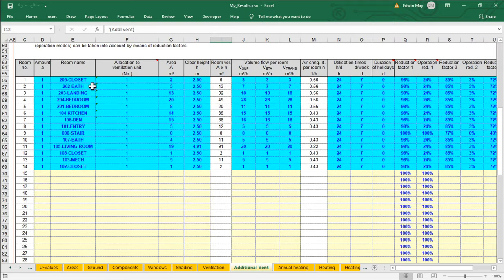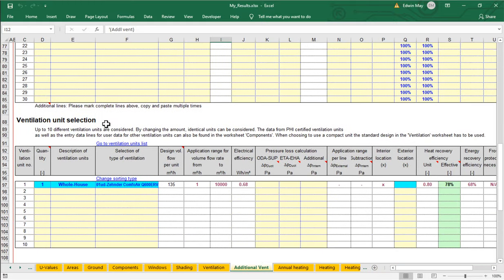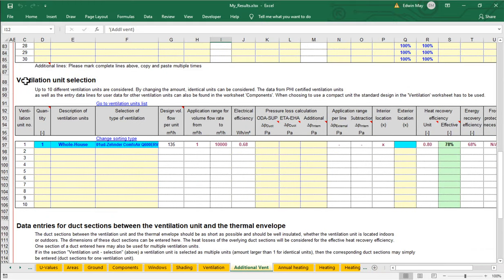We haven't touched anything to do with the rooms, so none of this has changed. Schedule is still the same. The flow rates are all still the same. But if we scroll down and we look at the ventilation unit, notice that it now has our name, whole house, right? We gave it that name in our tool. We are also using a Zehnder ComfoAir Q600 ERV, so that's coming through. Our electrical efficiency set to 0.68.